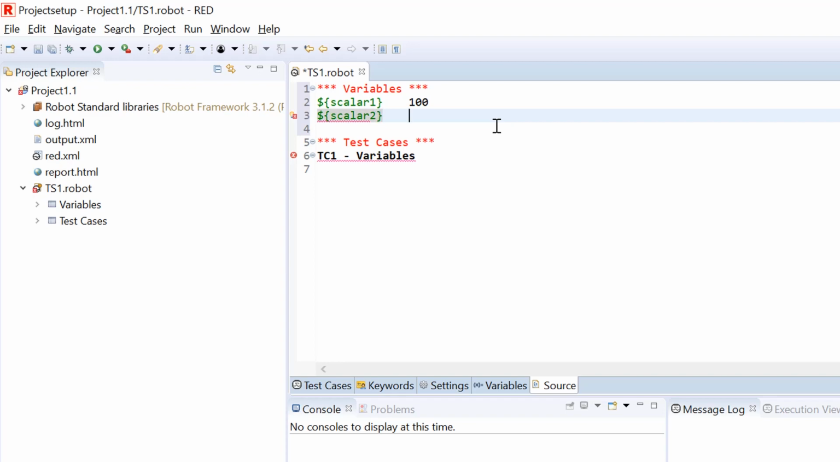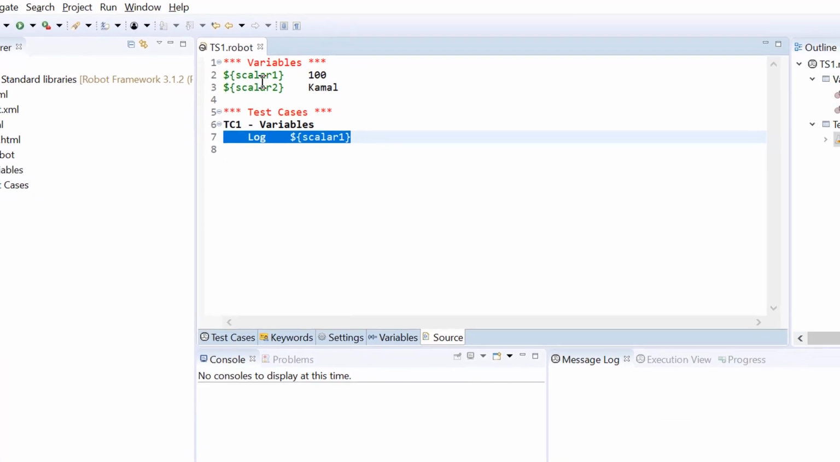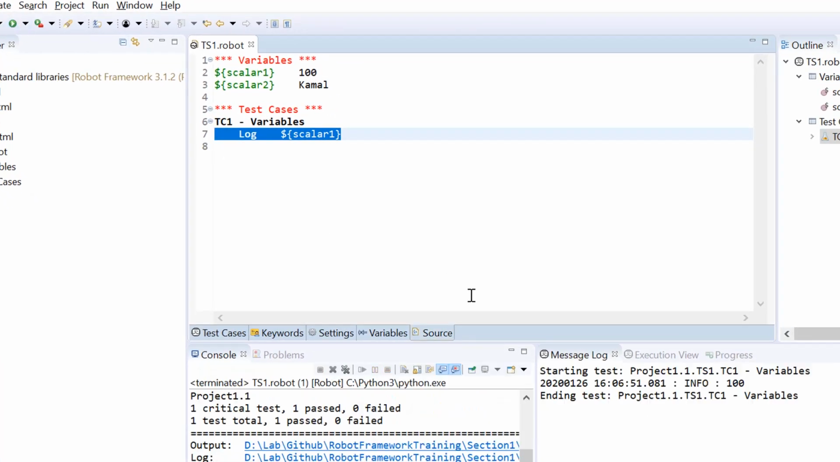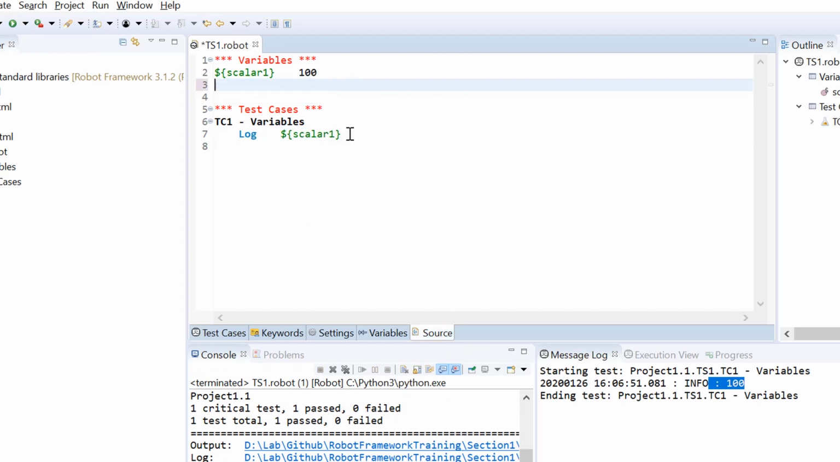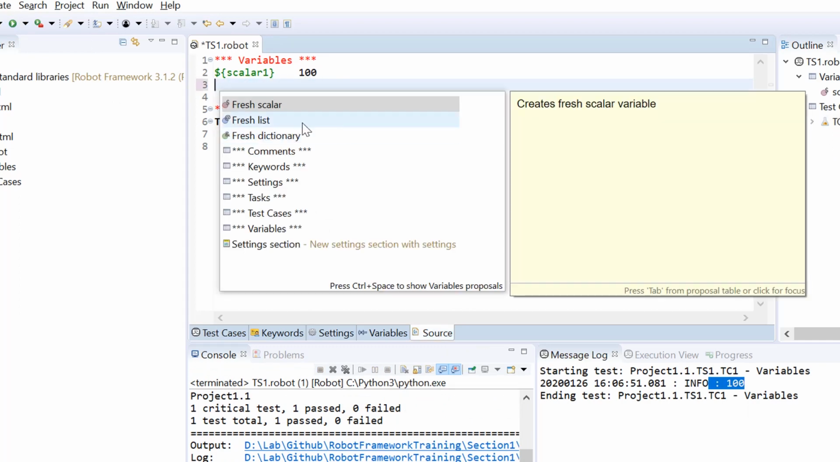So in the test case itself, if I simply log that value, I need not have this variable created in the test case, because the scope of the variables created here would be the test suite. So I get the value printed over here. So these are scalars. Now let's see what list variables are.